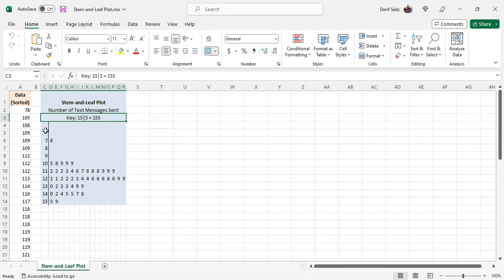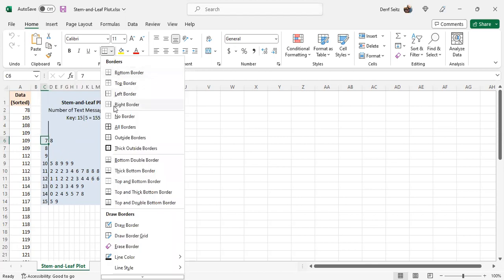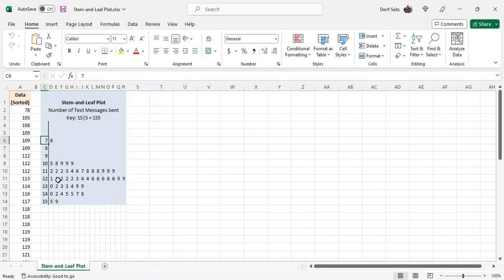So what you do is you can get this vertical bar here just by taking the cell and indicating what kind of a border you want, a right border on it, and that gives you this vertical bar down to the edge here to separate the stems from the leaves. And then you go down your data and one at a time put them in here.